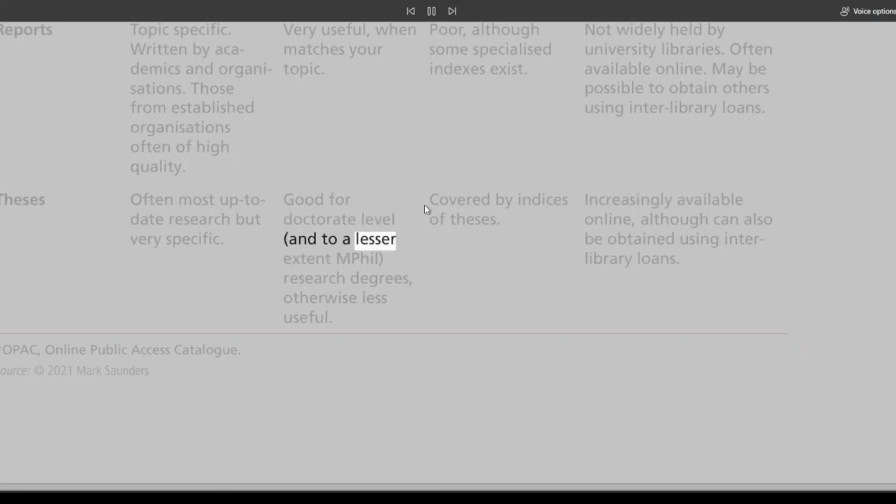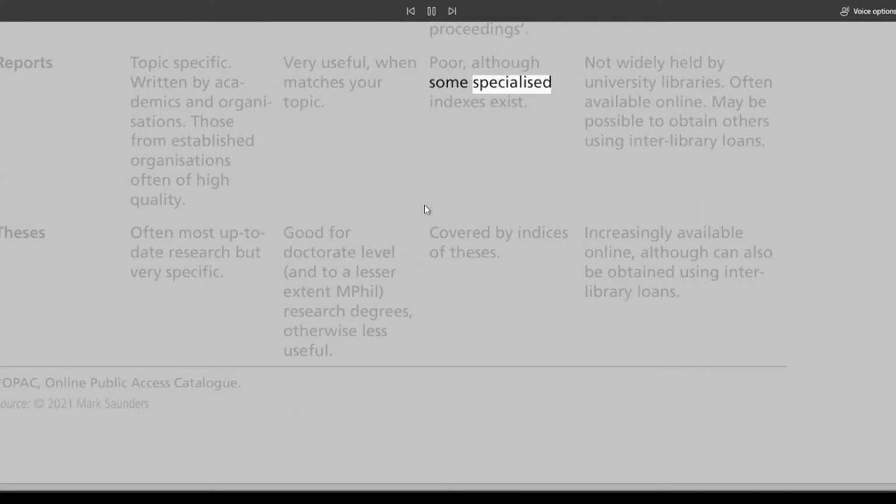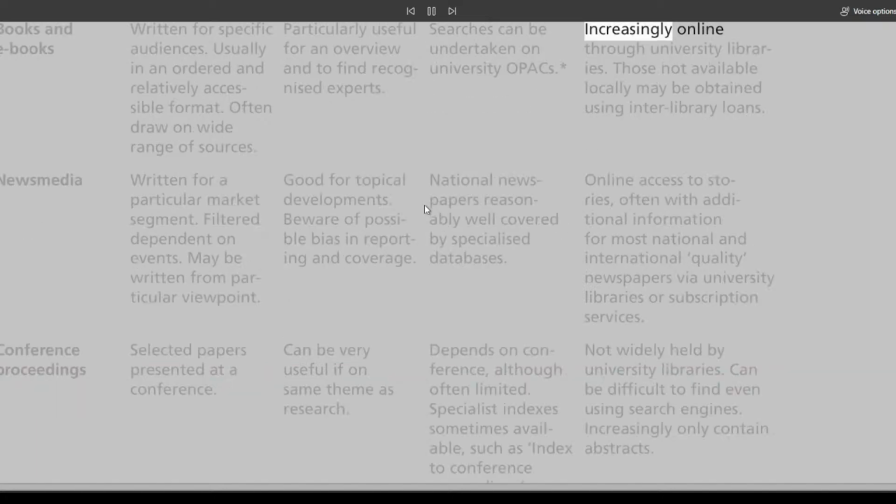Good for doctorate level and, to a lesser extent, MPhil research degrees, otherwise less useful. Searches can be undertaken on university OPACs. National newspapers are reasonably well covered by specialized databases. Depends on the conference, although often limited. Specialist indexes are sometimes available, such as an index to conference proceedings. Poor, although some specialized indexes exist. Covered by indices of theses. Increasingly online through university library websites. Those not available locally may be obtained using interlibrary loans.